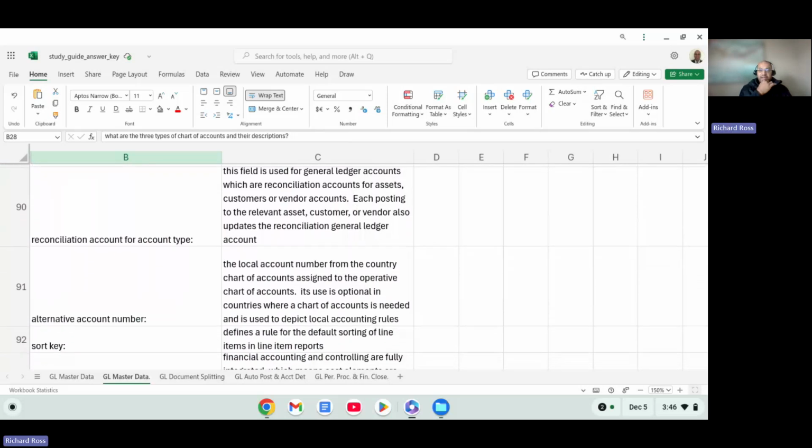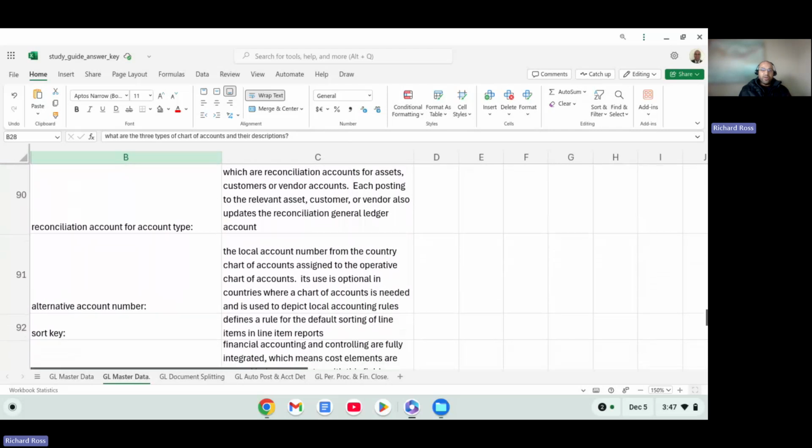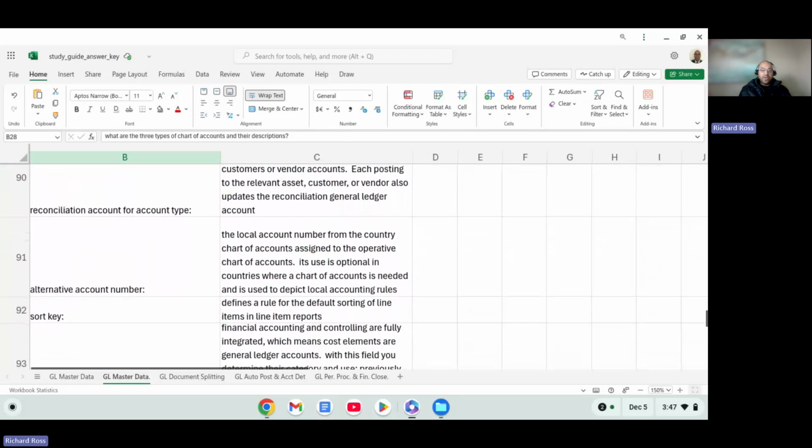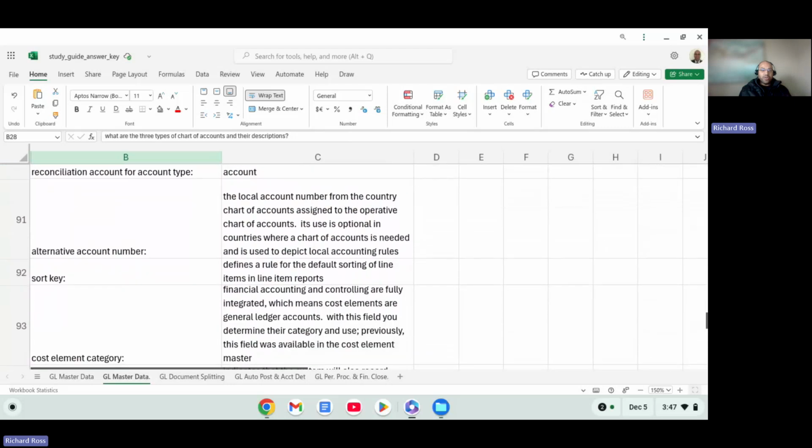Reconciliation account for account type. This field is used for general ledger accounts, which are reconciliation accounts for assets, customers, or vendor accounts. Each posting to the relevant asset, customer, or vendor account also updates the reconciliation general ledger account.